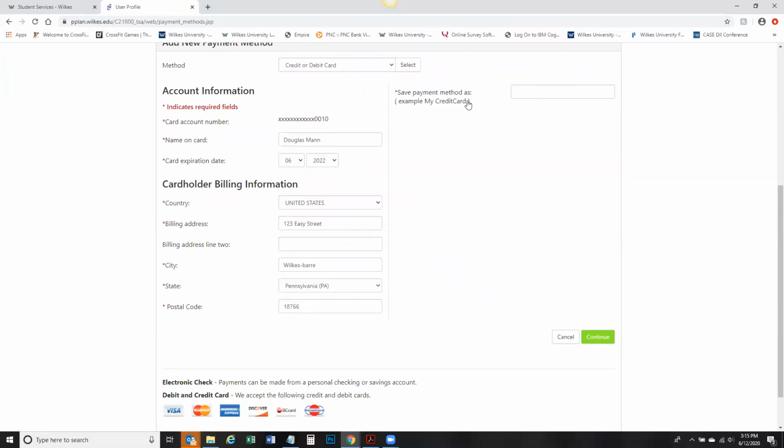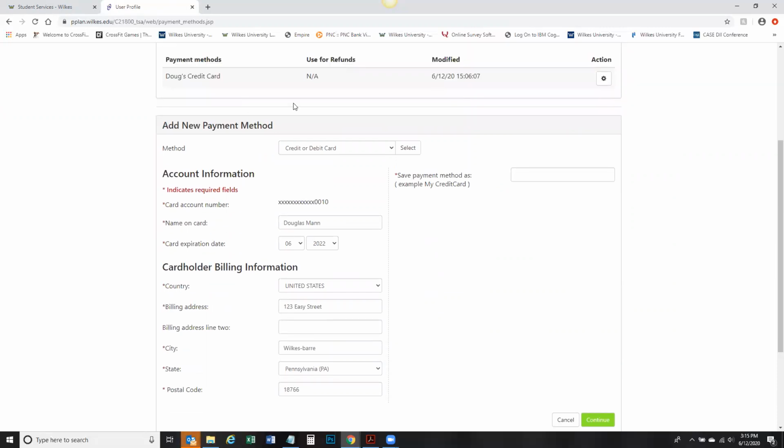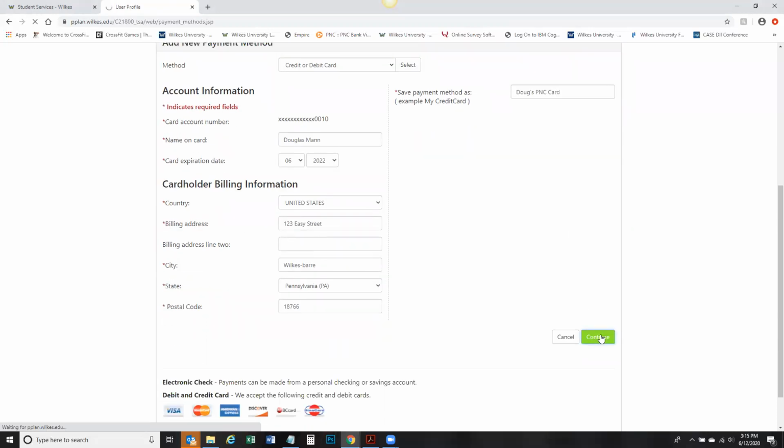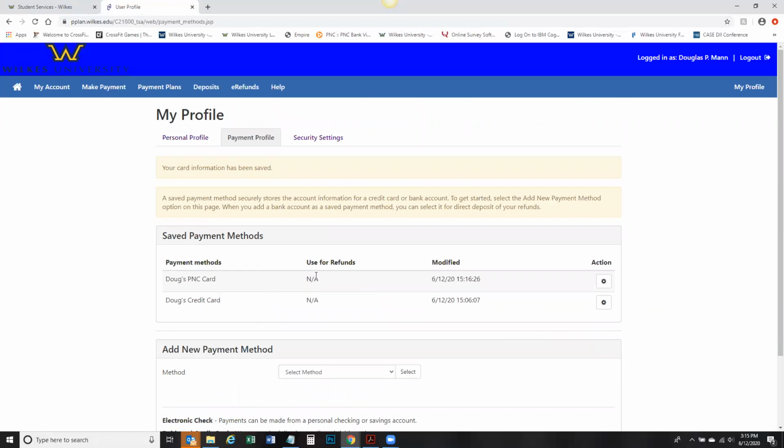And then I'll want to save my payment method, something different than what I've already saved. So I've saved Doug's credit card already. So this one I'm going to save as Doug's PNC card. So I've got that here. So that makes sense to me. That's a way to differentiate the two cards. It won't be too confusing when I figure out which one I'd like to save and delete.